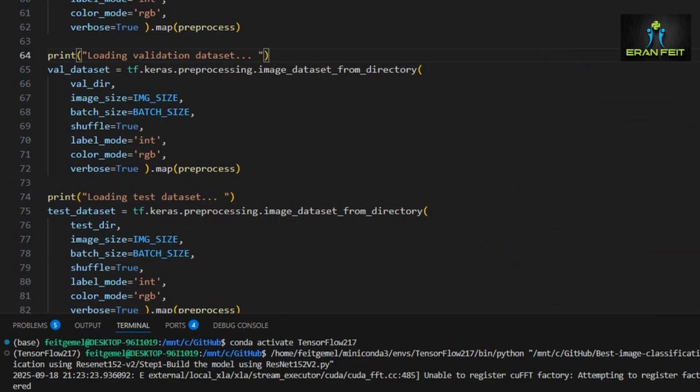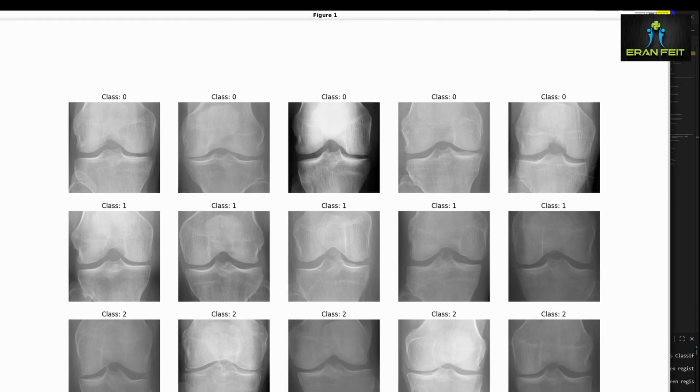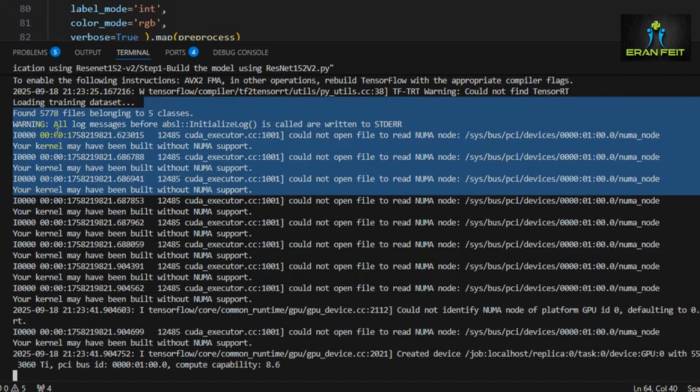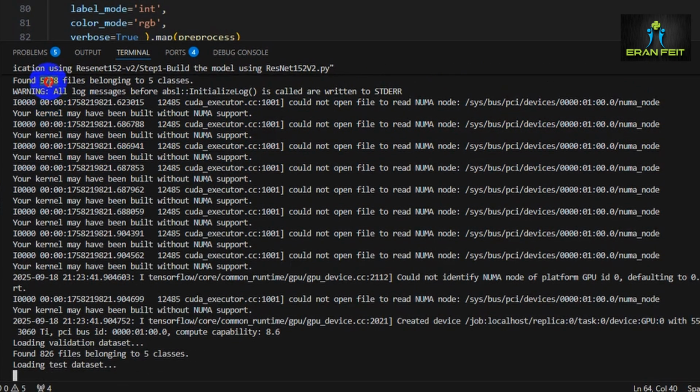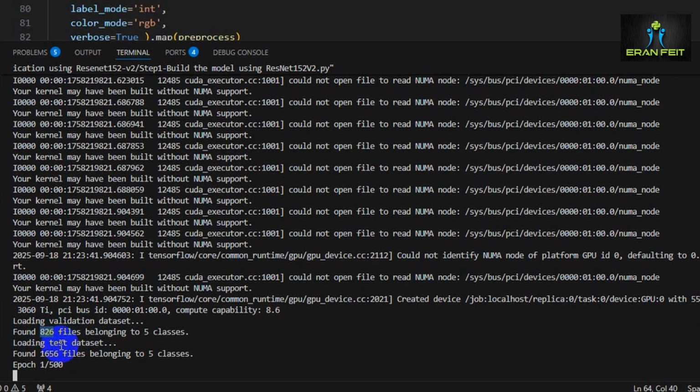So first of all, we will see those sample images. Those are the images, the same as our first step. It's random images for each of those classes. We can close it. And now we are loading the dataset. You can see here, found more than 5,000 images. Next, we are loading the validation images: more than 800. And next, we are loading the test dataset: more than 1,600 images for test images.